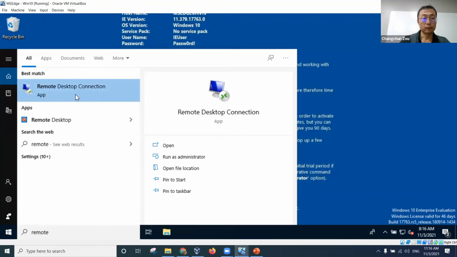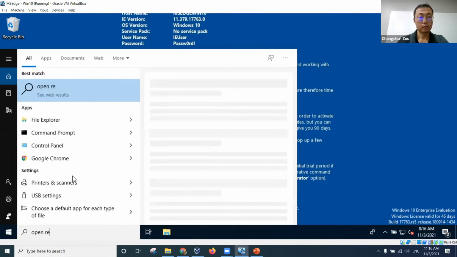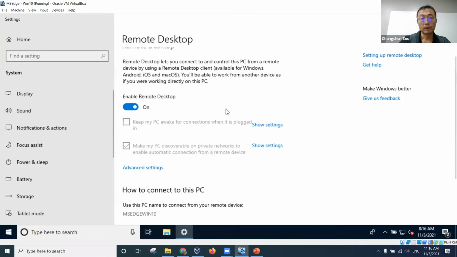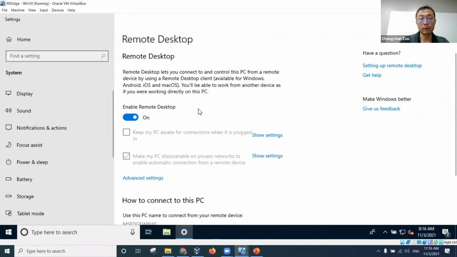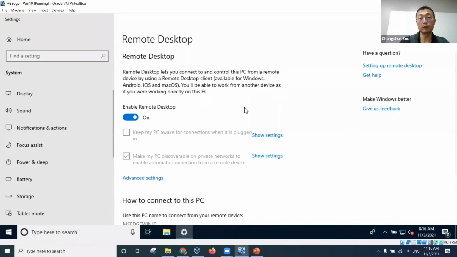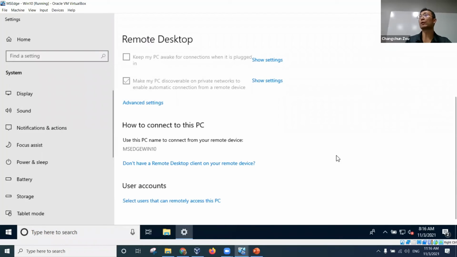Remote desktop. Remote desktop setting. So right now it's enabled. Some may be disabled. Enabled user account. So select a user account that can remote access. So you not only need to enable remote desktop, you should also configure the Windows 10 and Windows 7. Their configuration here is slightly different, but the principle is the same.